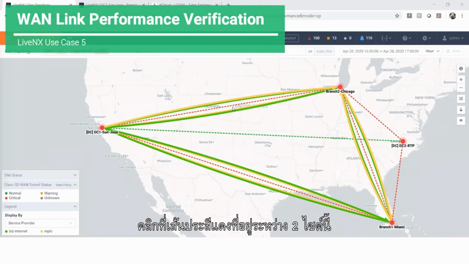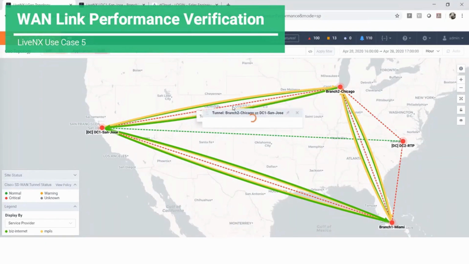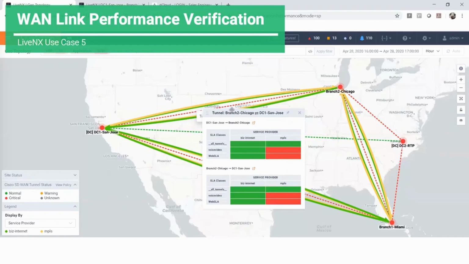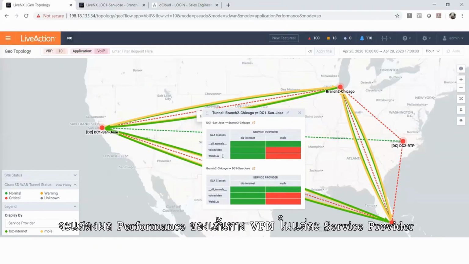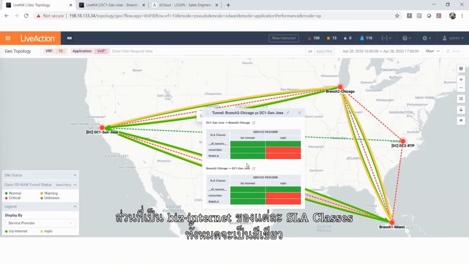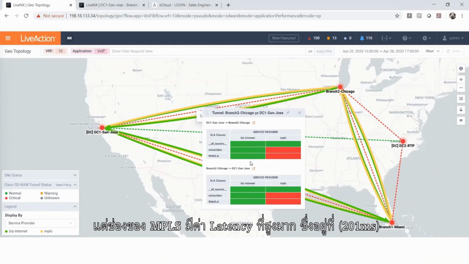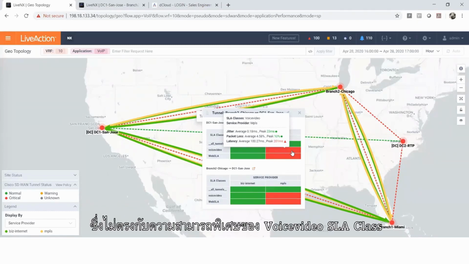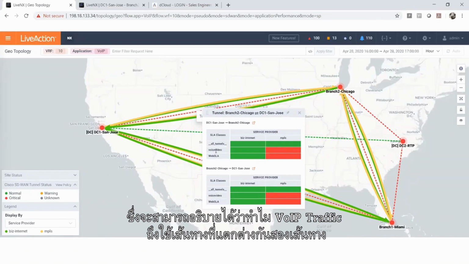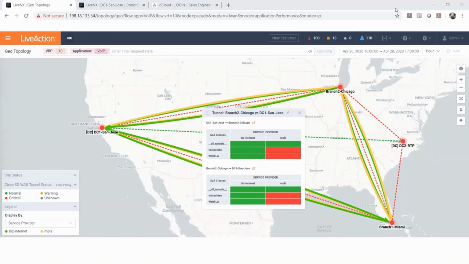Click on the red dashed line between the two sites. You can see the performance per service provider of the VPN tunnel. Notice that the business internet path is green for each of the SLA classes, but the MPLS is having very high latency of 201 milliseconds, which violates the voice video SLA class threshold, explaining why the VoIP traffic takes two different paths.